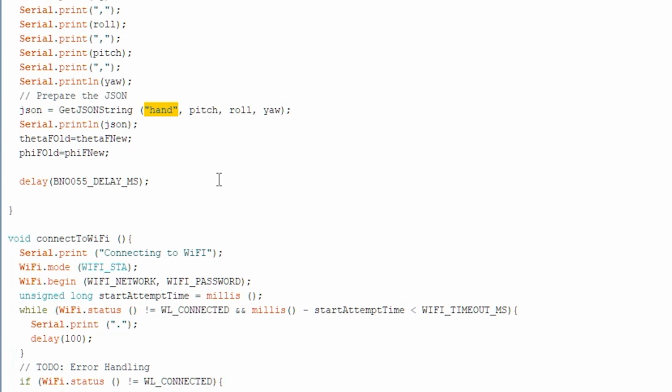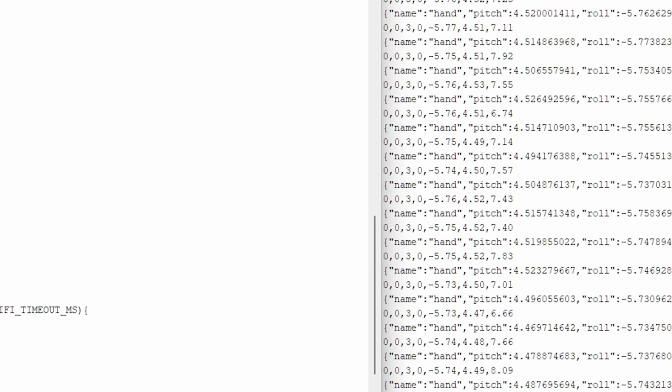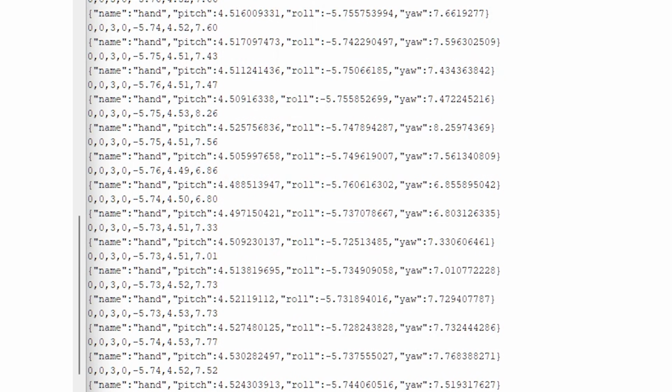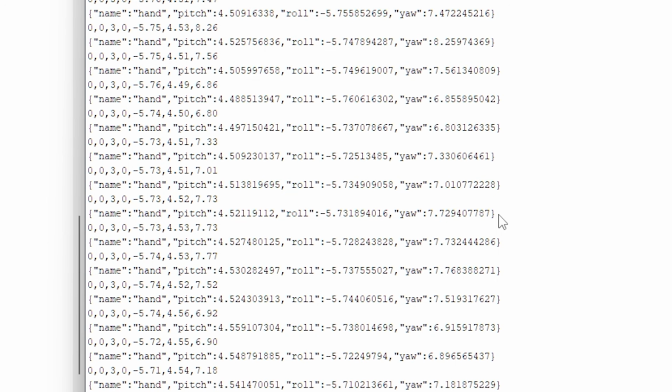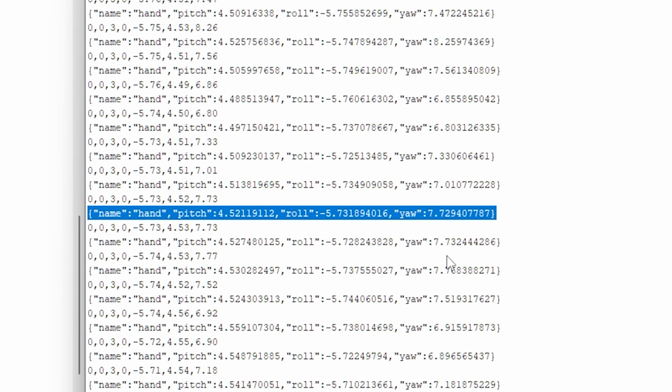Finally, to test the code, I have added a serial print of the JSON string. Here you can see the JSON data which is packaged after evaluation of pitch, roll and yaw. The output is nice and clear. Now it's time to transmit the data to Unreal.